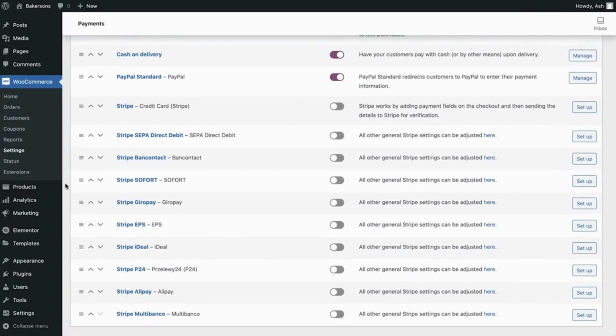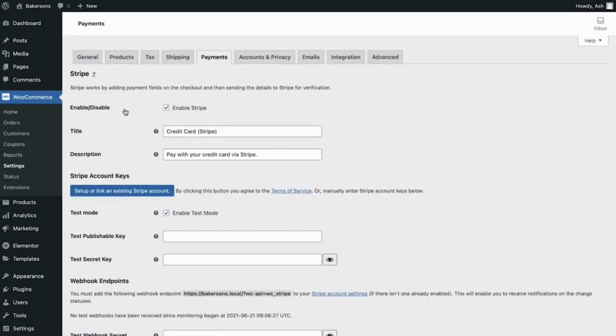Stripe integrates with many different payment providers, but for our store we would simply like to allow customers to make a payment with a credit or debit card, so we'll be configuring the first option here. Enable Stripe and then head to the settings screen. And just like with PayPal, we're able to amend the title and description which appears on the checkout page.